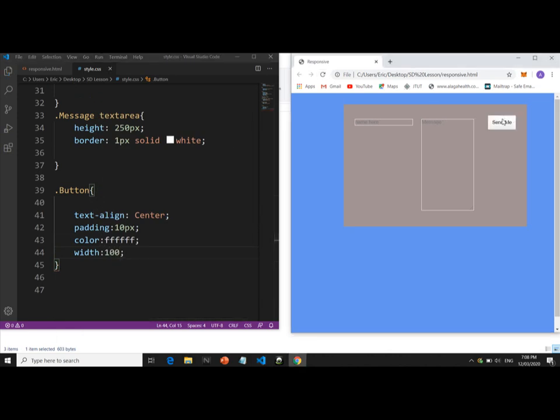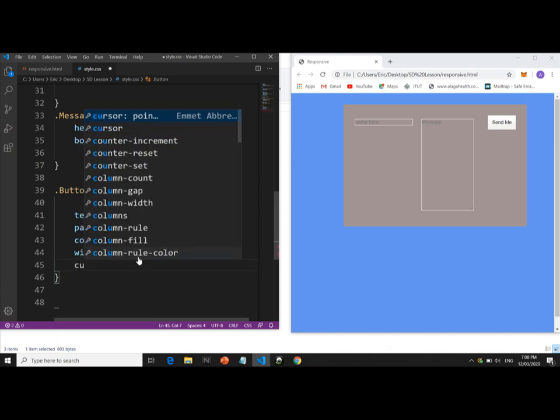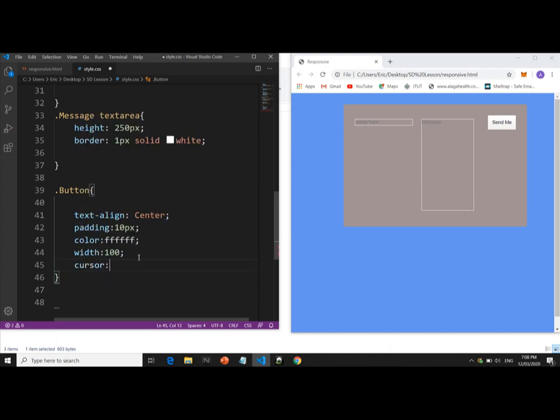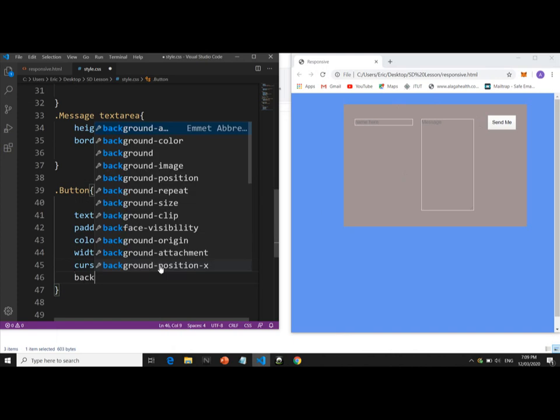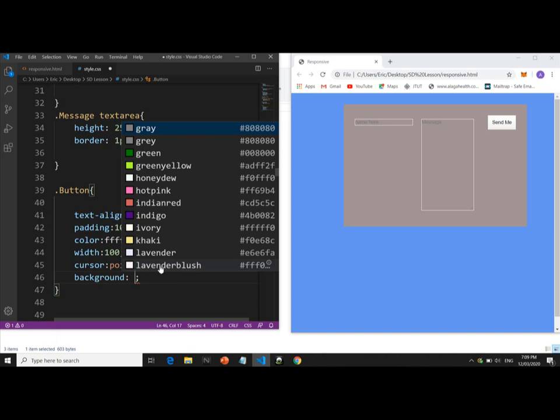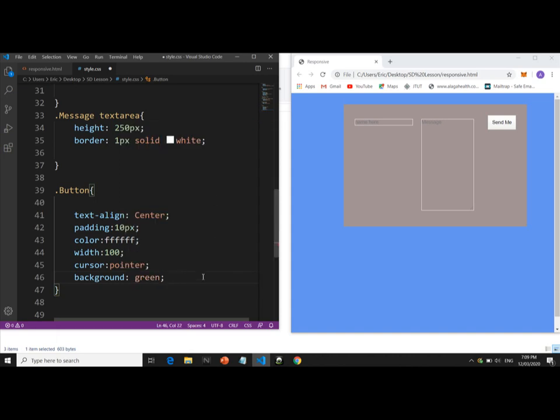Let's try. So as you can see, you got that change. And I would like, when I hover my mouse, for it to be pointed to a pointer. So let us see. Alright, now I could set a background for that. Background would be, let's put a green color for that background.